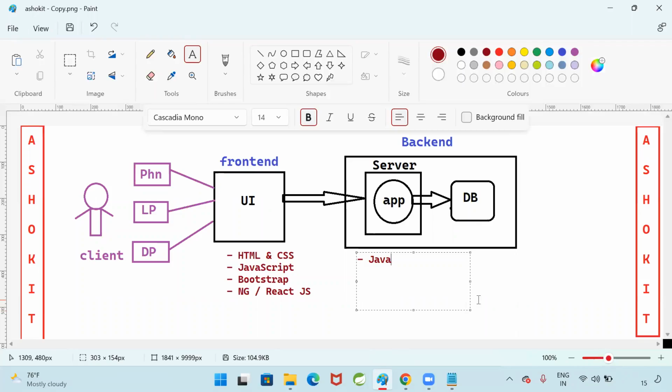So if you learn Java, you are going to develop the backend of the application. Java is one programming language to develop applications. We'll come to what is Java, who provided Java, how to set up Java, how to develop a Java program, that we are going to understand slowly.